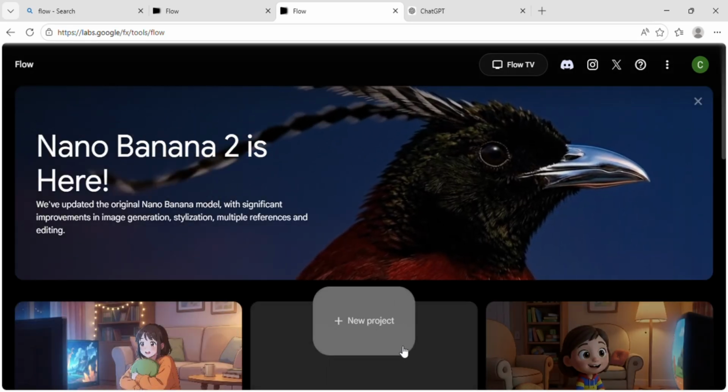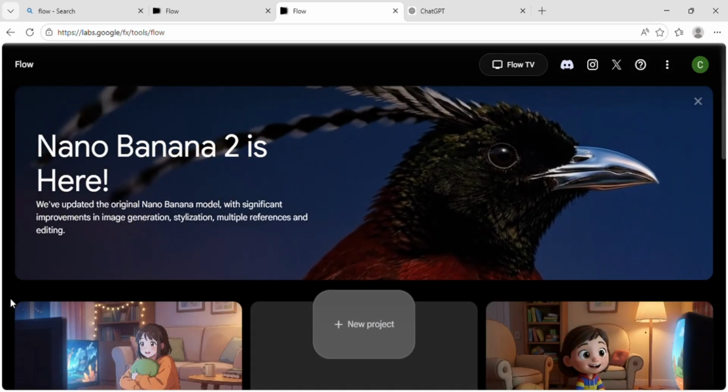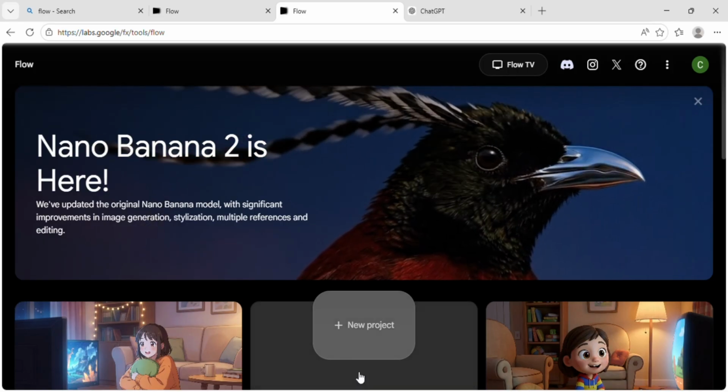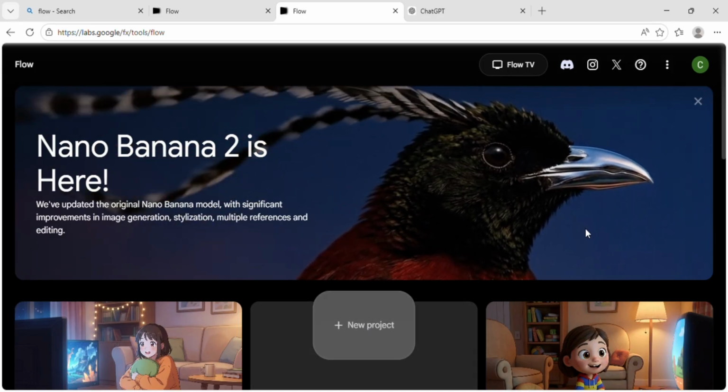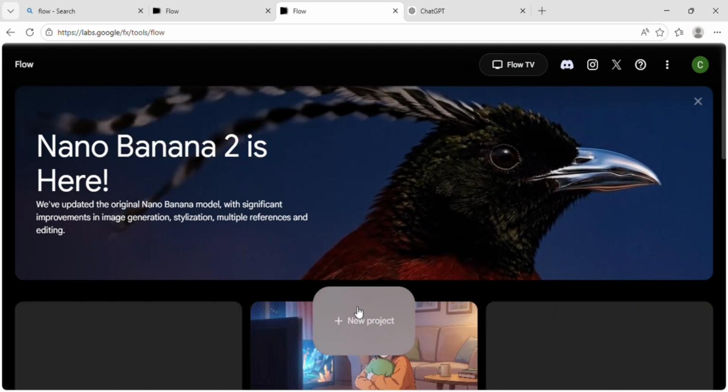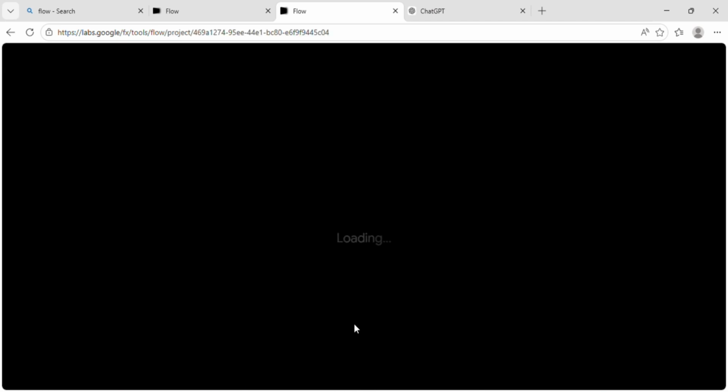Now, I've already done some. This was the one I did in my last video. So let's create another one. I don't really like this bird, but I guess. So it's still loading. I like it when I'm using Flow.